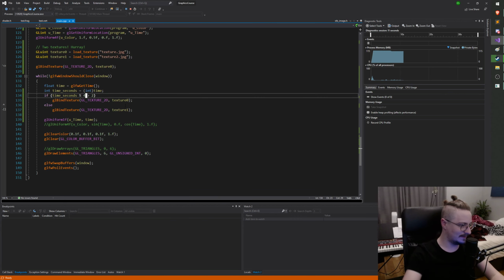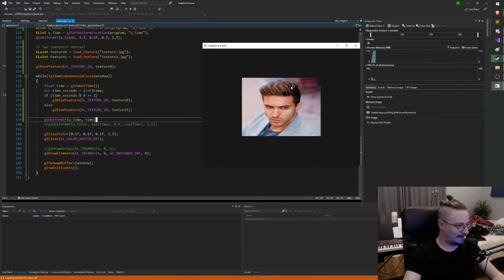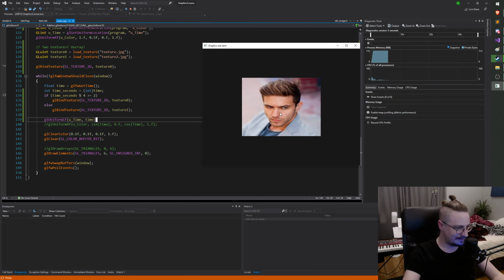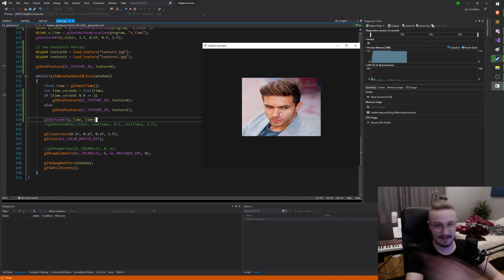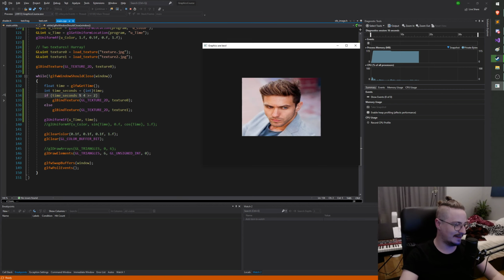Oh, it should be more than or equal to. So now, with this clever little bit of mathematics, we should be swapping the texture every 2 seconds. So now you can see if I'm binding one texture, that gets rendered, and if I'm binding the other texture, it gets rendered. So this little mathematical trickery that I did, it doesn't really matter.